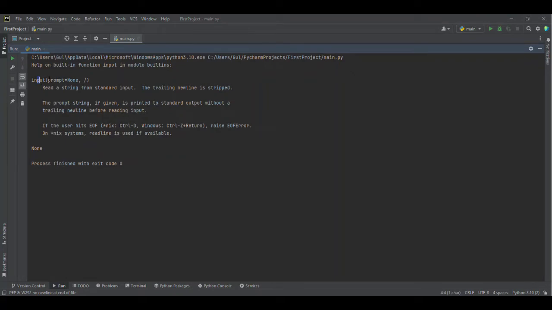So the input has one parameter. It has a prompt parameter. A string type parameter or nothing also can be used. And it reads a string from standard input. The trailing new line is stripped. The prompt string, if given, is printed to standard output without a trailing new line before reading it. So this is not given in simple language.